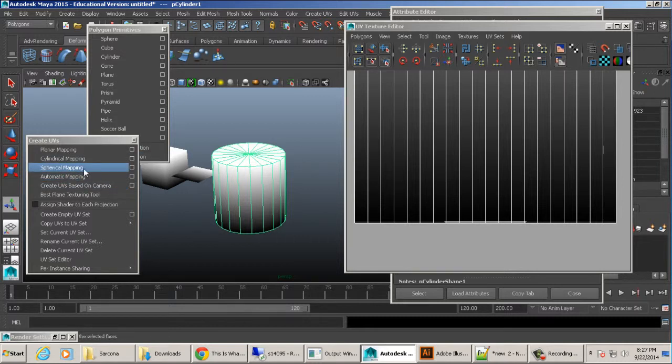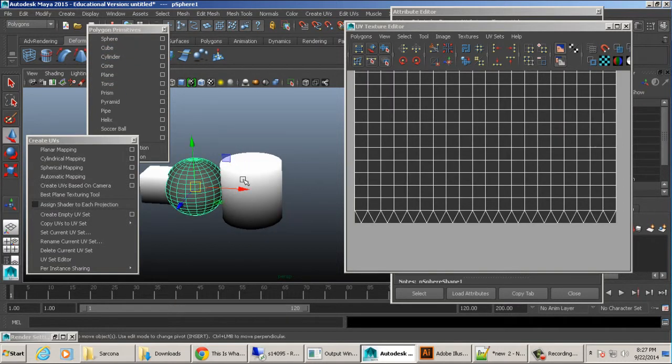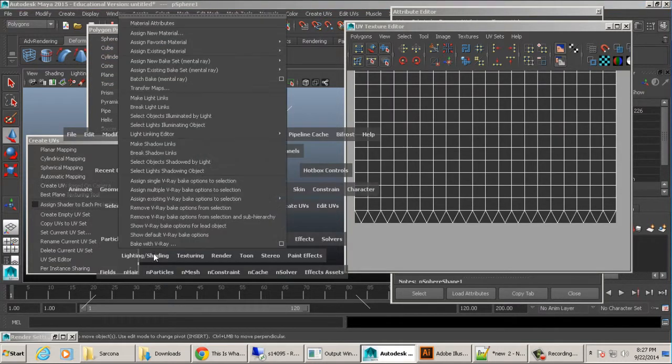I hardly ever use spherical mapping. Occasionally I'll use automatic mapping. Okay, so if I created a sphere, again, drop that same texture on there.